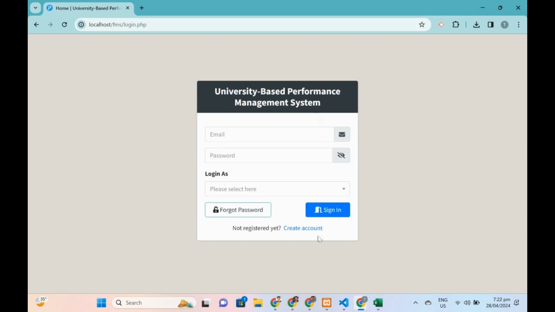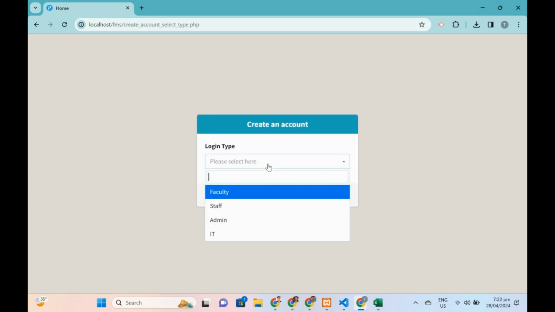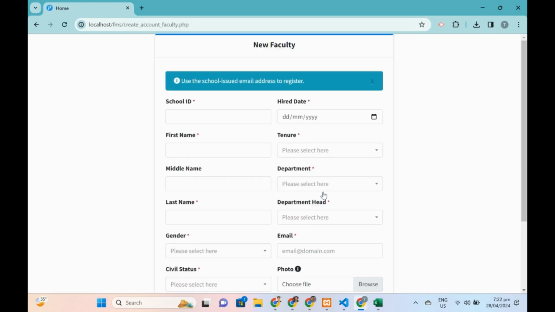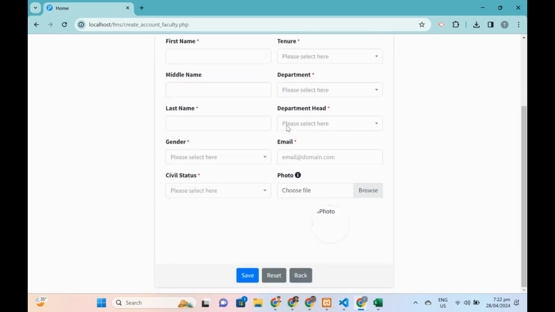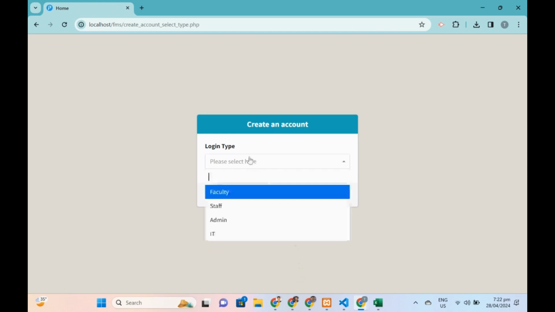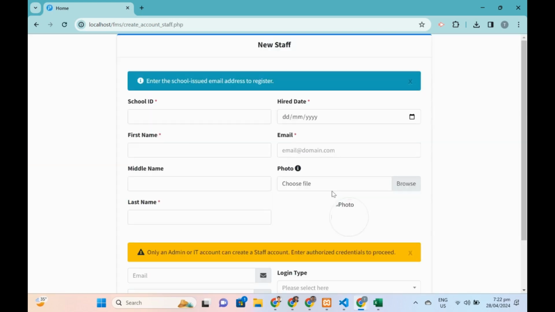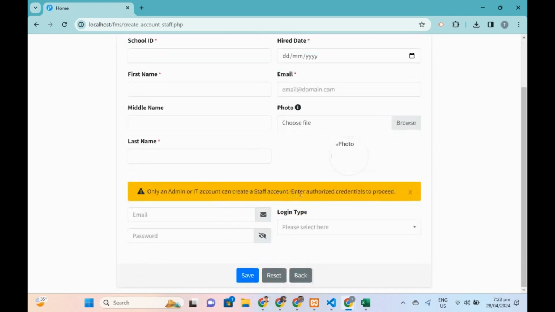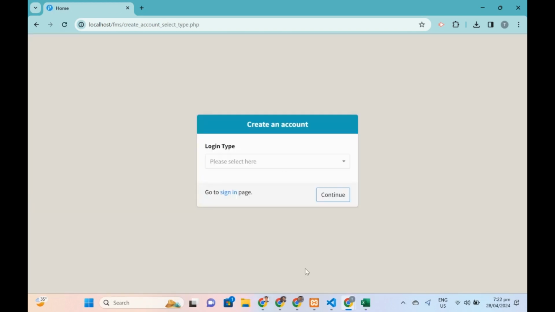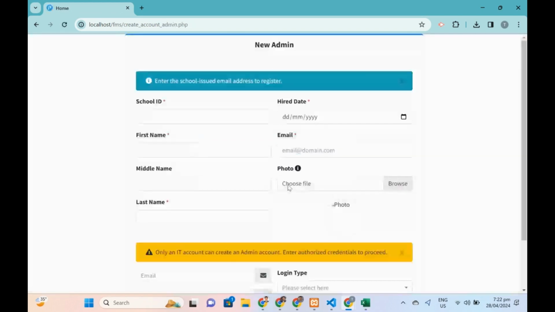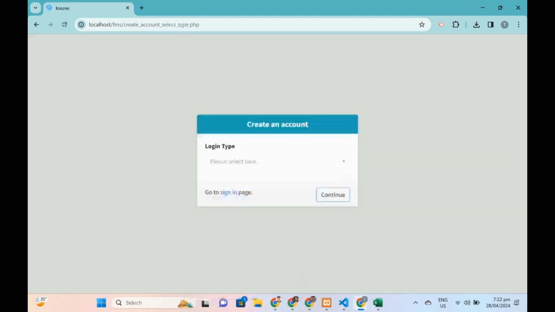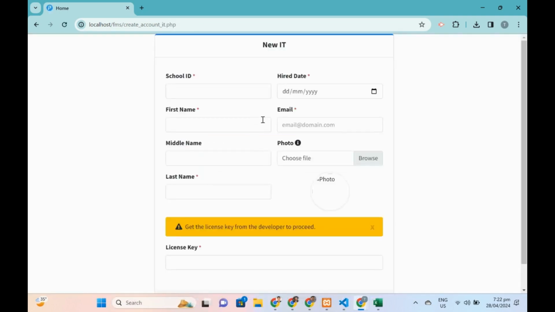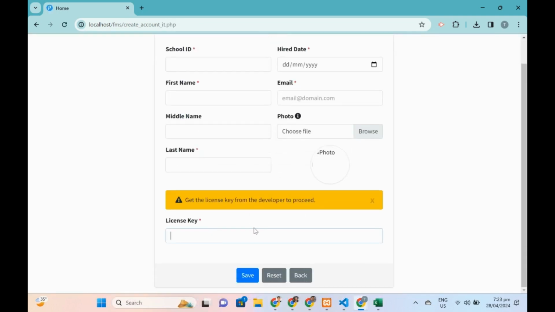Accounts can be created using the Create Account link. You just have to specify the account type, then appropriate forms will appear. For faculty, a school-issued email is required to register. For staff, only admin or IT account can create. For admin account, only IT account can create it. For IT account, a developer-provided license key is required.